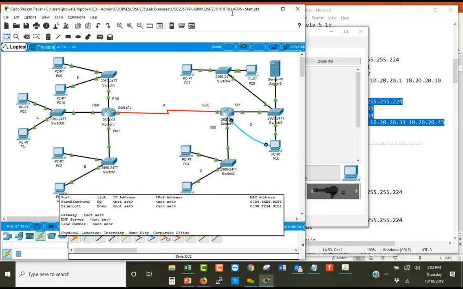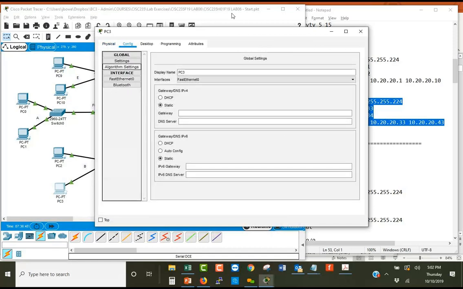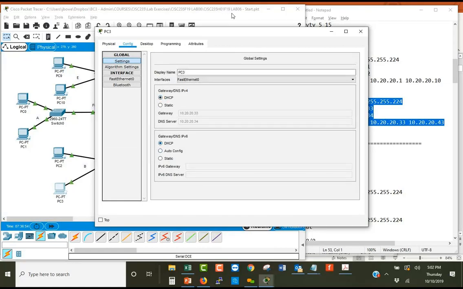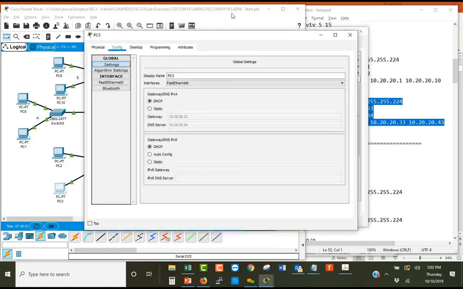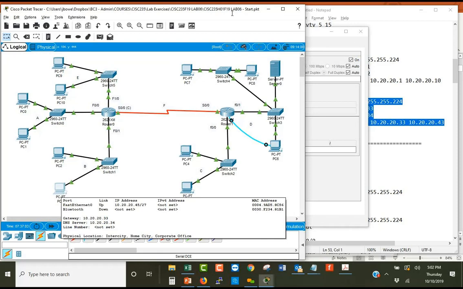Tell you what, let's just do this. Let's see what it comes back with. It's not set up yet. Probably DHCP has not been set up. So settings, we go to DHCP. We're going to close this out. And now we should see an IP address for this. There it is, 45. All right.